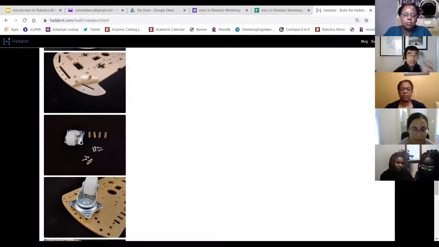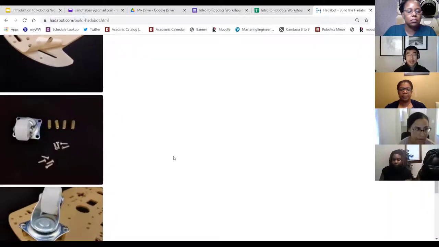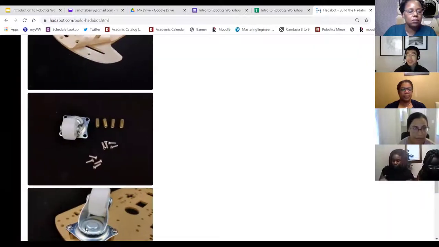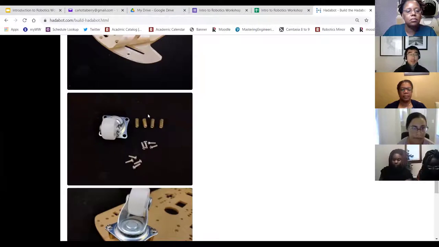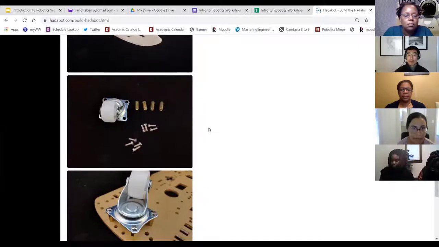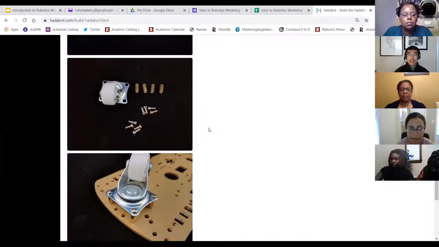and inside the bundle, there's a little baggie of the four brass standoff components and eight of the little screws. That'll be great. Let's see what's the easiest way to do this. When people are done, if you can type into the chat, done, that'll be great, and I'll move on. Once you get these pieces grabbed, when you hit done.